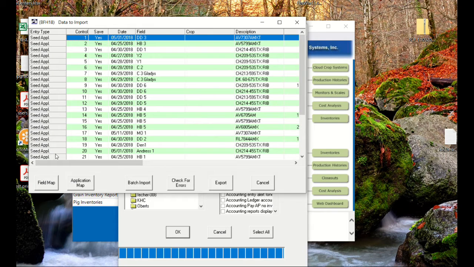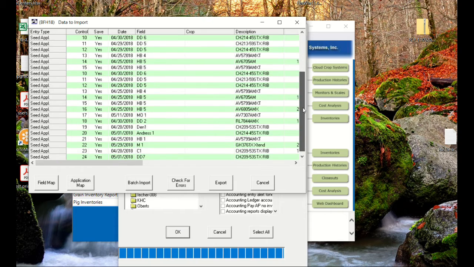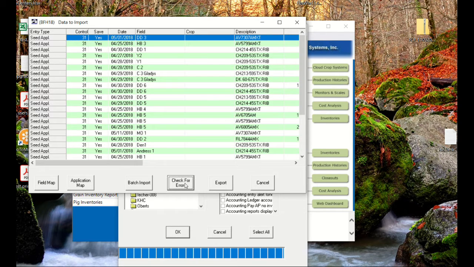So if there was anything in red, I would need to definitely go back and map that. But as we scroll through here, there isn't anything in red. Everything is in black. And if I check for errors, nothing comes up, which is great. But say this DD3 was in red, which means my field would need to be mapped. I click on this field map.